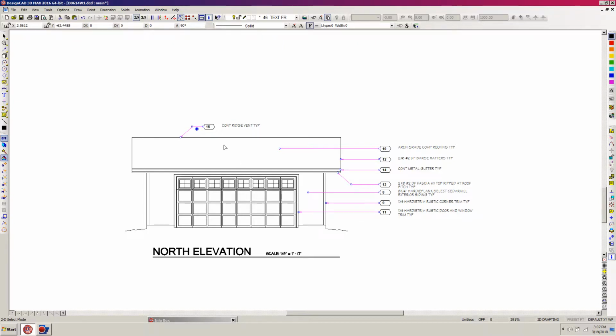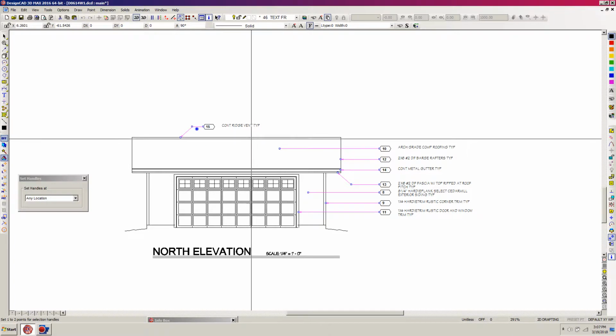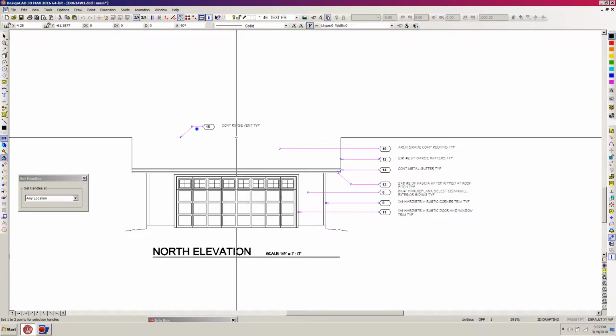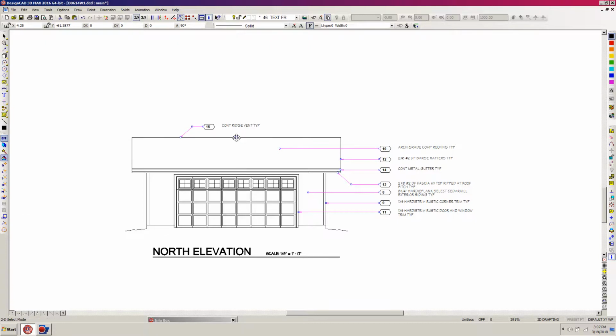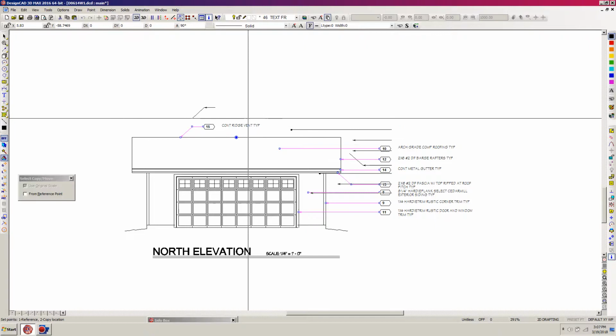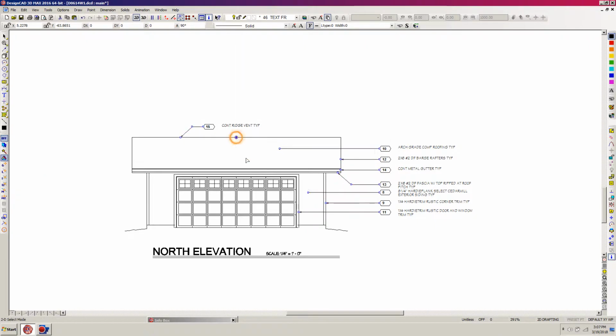So I'm going to go ahead and just select all these arrows. And now I want a handle at the same place. It's going to be at the center of the ridge. So I'm just going to set selection handle and get up here near the ridge and hit Control K and then hit enter. So what I've done is I've set a handle in the same place we had the other handle for the text.